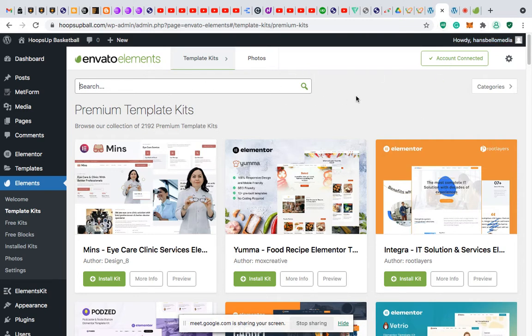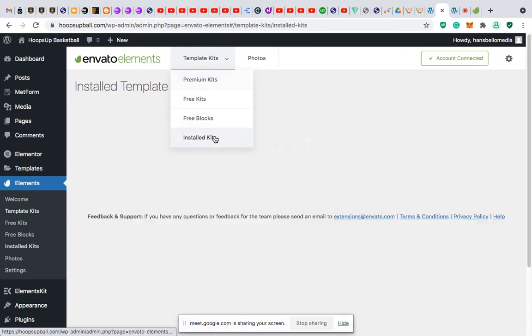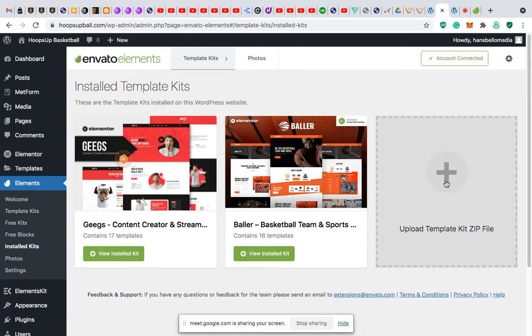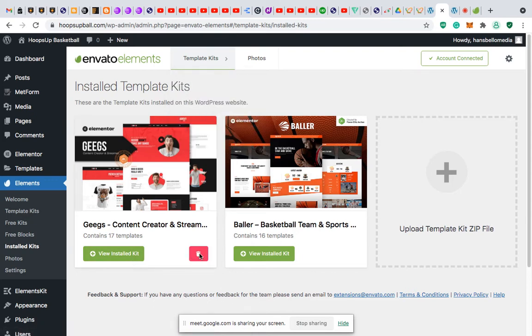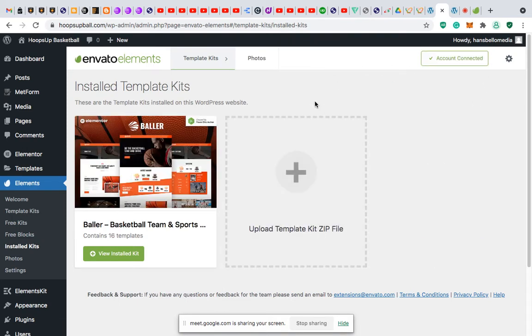So that is how to install it, how to upload the template kit. You can upload it from here, or you can import it directly from Envato Elements kits, where everybody is when you are connected directly to the system. So that being done, let's continue.